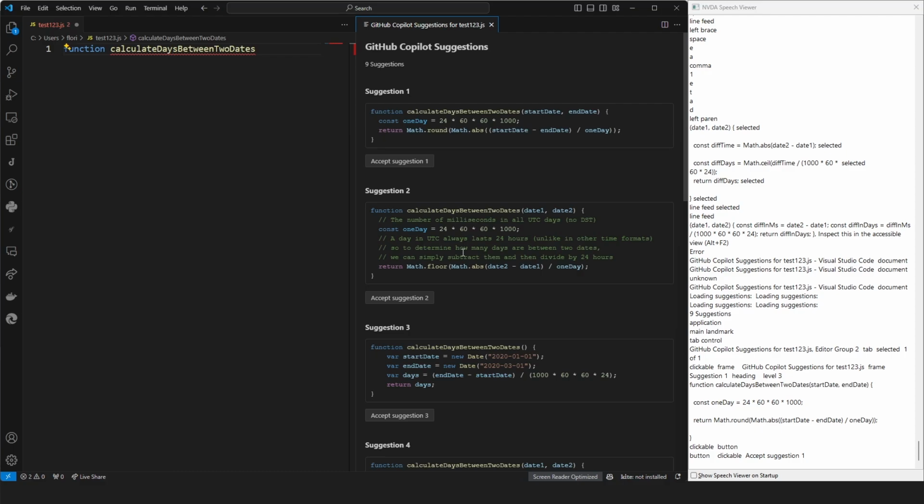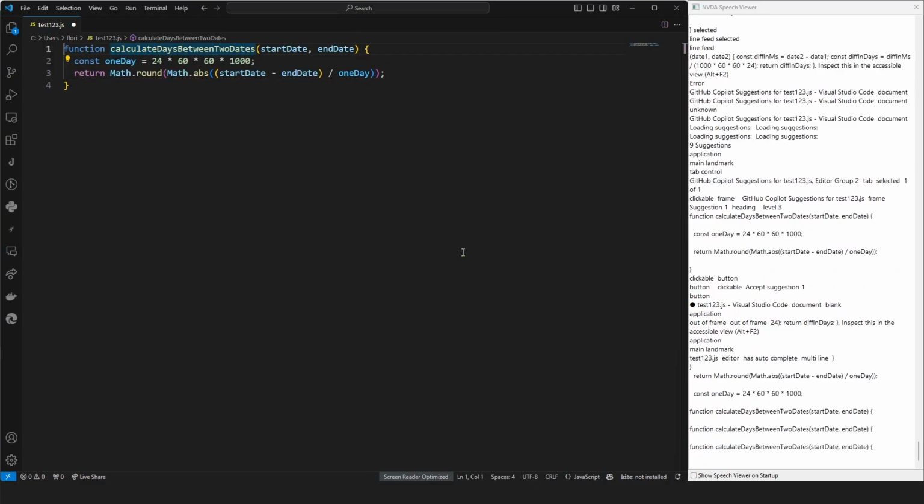If I like the suggestion, I can select the accept suggestion button. But application main landmark. It has now been placed into our editor.